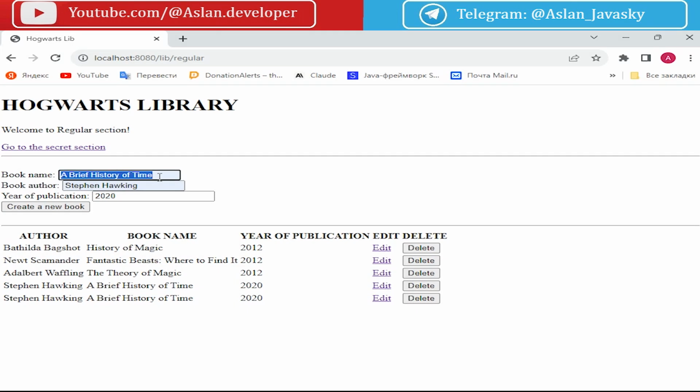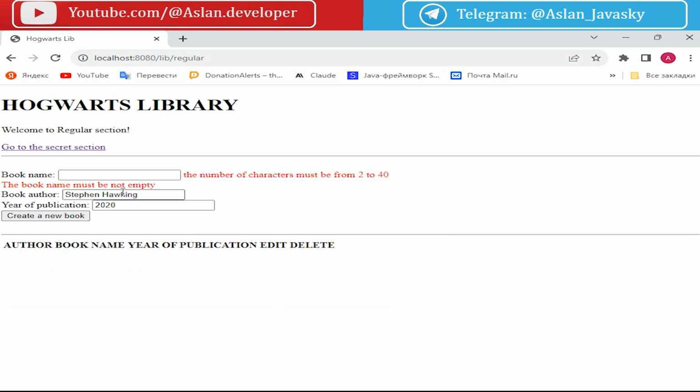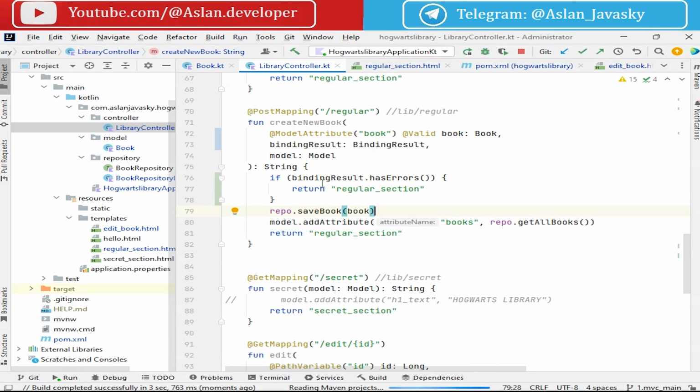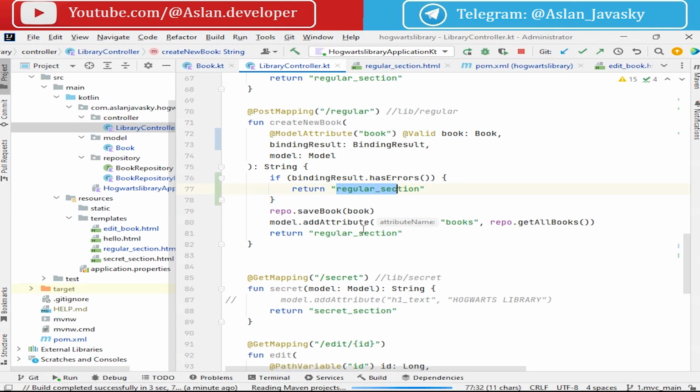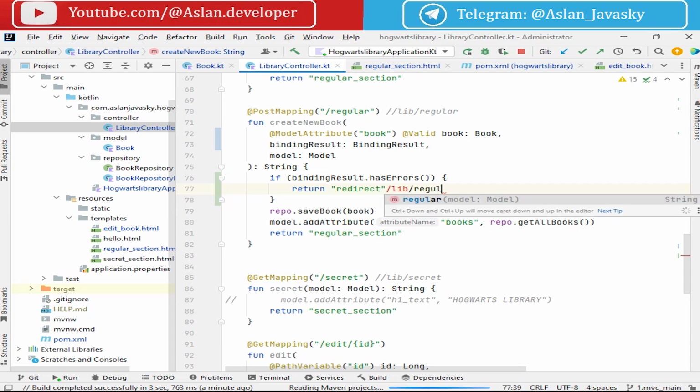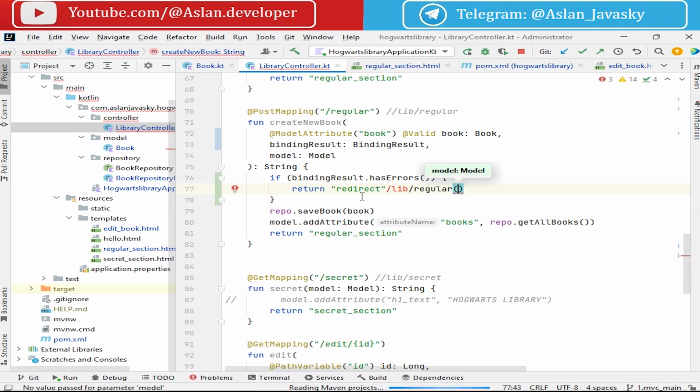But if we make a mistake, see, the number of characters, this is the error message, but the table is also hidden. It happens because we use the regular section if there are errors, and that deletes the displayed list of books. So instead of the regular section, we need to only redirect to slash library slash regular, this address. Redirect colon slash library slash regular in quotes, and restart our application.